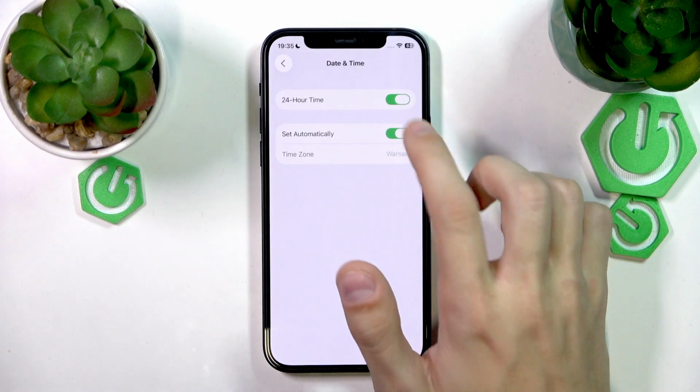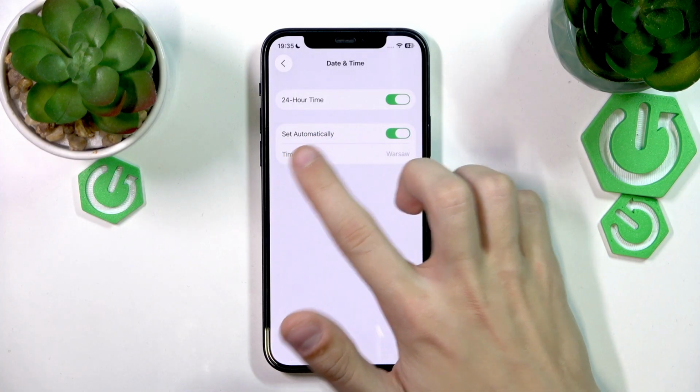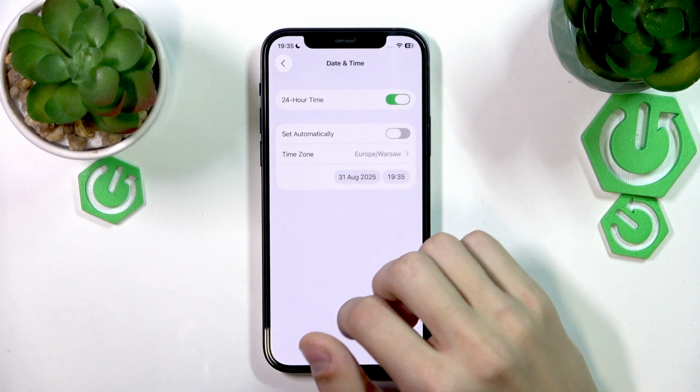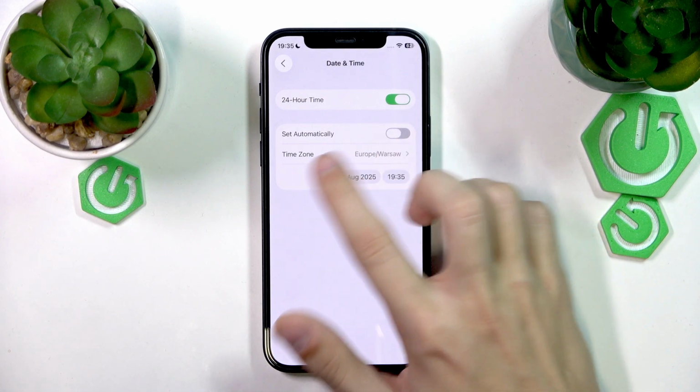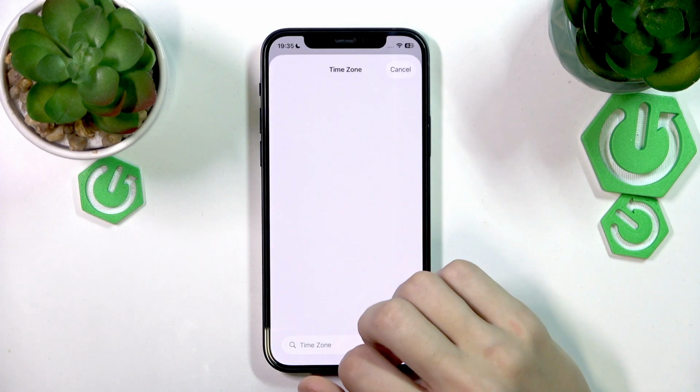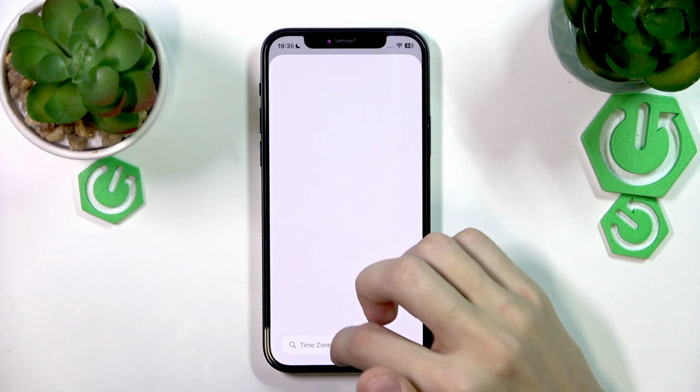So for me it's set automatically. You can do it also for yourself if you press this set automatically toggle. But if you want to change it for yourself, you can just disable the set automatically option, press on time zone, and select the time zone that you need.